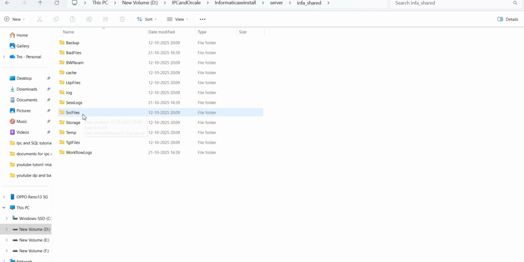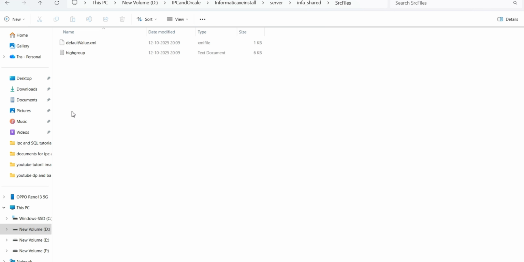So here we have source files and target files. Target files will load into the target files folder, and source files into the source files folder. So only two folders are there. We have to deal with some files. I am giving the files link in the description.